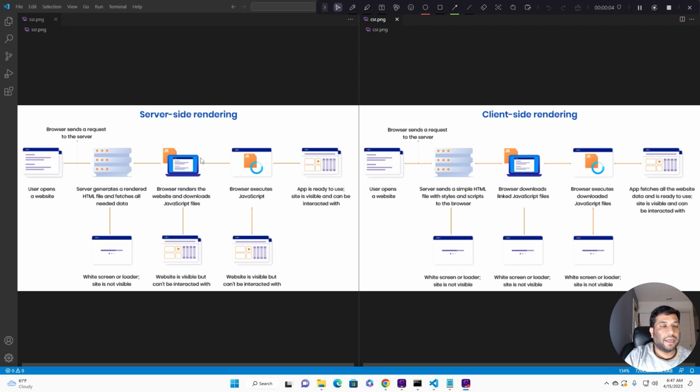In server-side rendering, when a user opens up a website and the browser sends a request to the server, the server generates a rendered HTML file and fetches all the data needed. The browser renders the website and downloads the JavaScript file. The browser executes the JavaScript file, the app is ready to use, and the site is visible and can be interacted with.